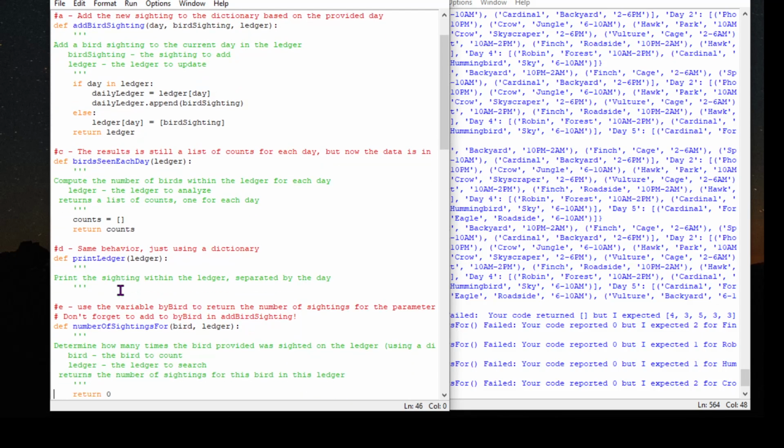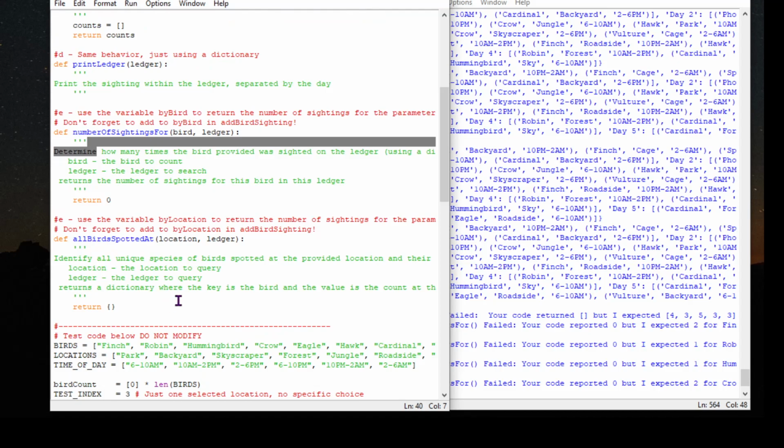And the number of sightings for, what we're saying here is you need to return a number here for the bird. So if I hand you a bird, you tell me how many sightings for. It's actually the same data structure it's going to use up here. You just are returning one of them. And then all birds spotted at, this is again like we just created. It's a list of birds. So we're saying for each location, so at the park, what are all different types of birds spotted at the park? At the forest, what are all different birds spotted in the forest? In the jungle, what are all the birds spotted in the jungle, for instance? And it's going to ask you for one of those as part of the test case.